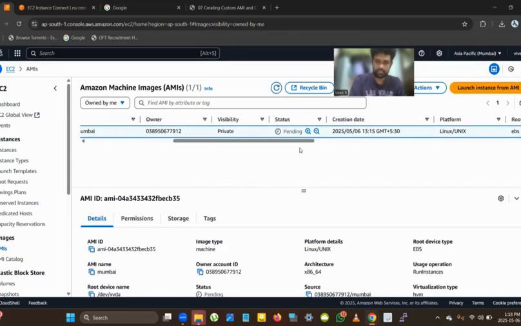It is already saying one is processed. The status check for the AMI image we have created is not completed. Once the AMI image status check is completed, we can launch the Amazon Apache Linux web server using this AMI image. We don't need to use the user data.